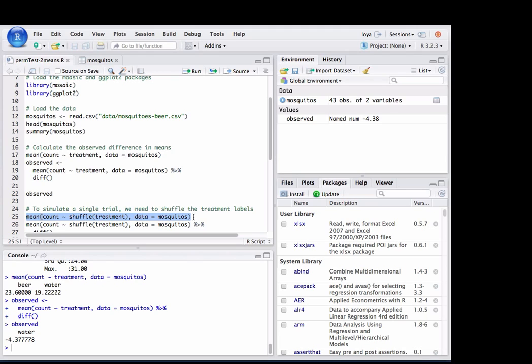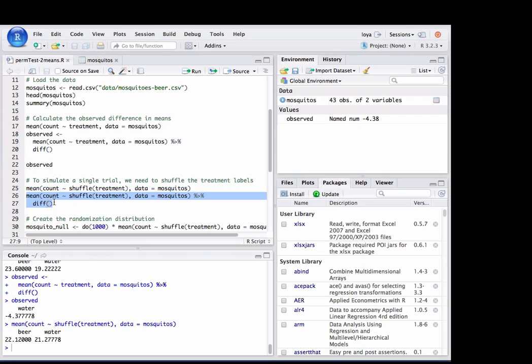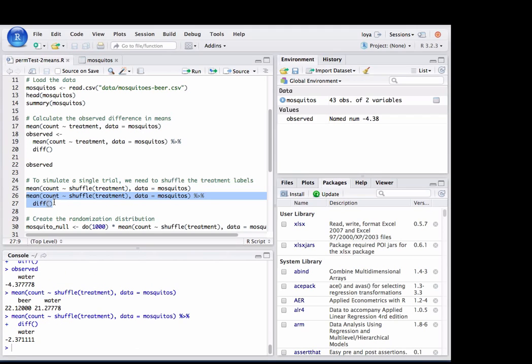So it'll be simulated beer, simulated water groups. Running one of these, you'll see that we get a different layout here. So those are different summary statistics. Now the average for the beer group is 22.1. The water group is about 21.3. And so we could calculate the difference using the same code that we did before. So we get an observed difference of negative 2.37. Again, remembering that a negative difference means that the beer group had a larger mean than the water group.